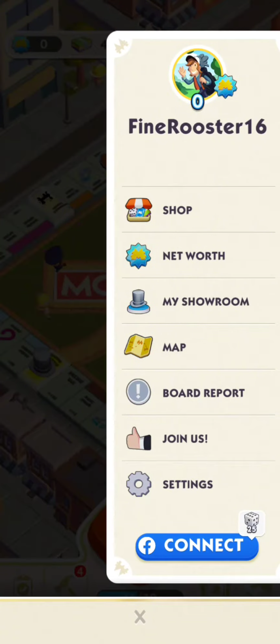On the top right, you will see your username. And I want to remind you that your username will depend on the connected Google account or Facebook account that you are using inside the application.